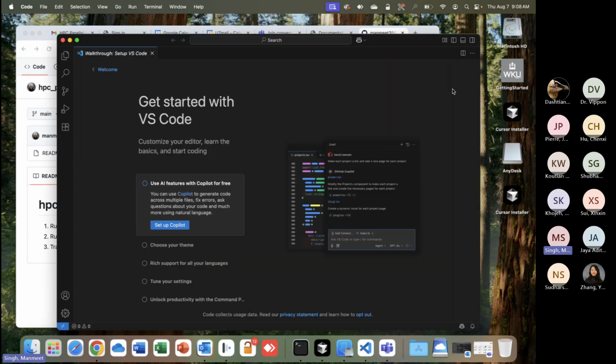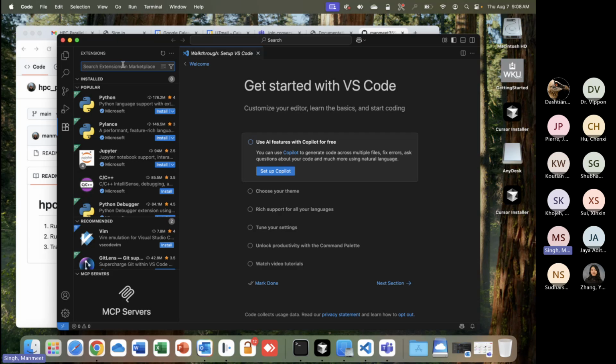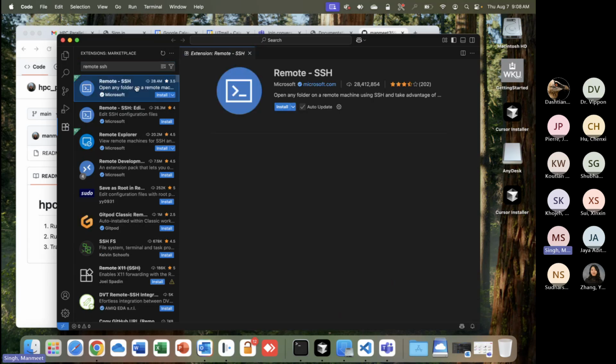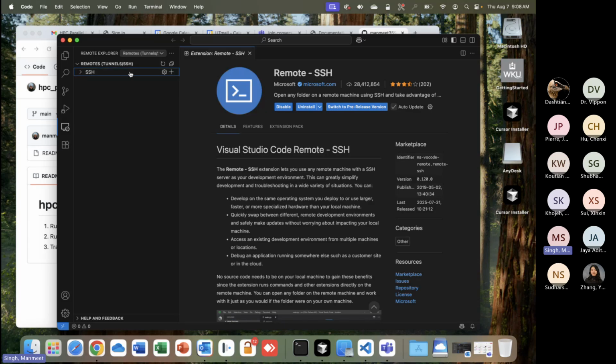So the first step is, I think many of you must be familiar with VS Code. Those of you who are not, Cursor is a great fork of VS Code. The first thing that you do is get the Remote SSH installed on your VS Code. You'll find that in the extensions, and you can see this SSH as an extension here. So you just add it.